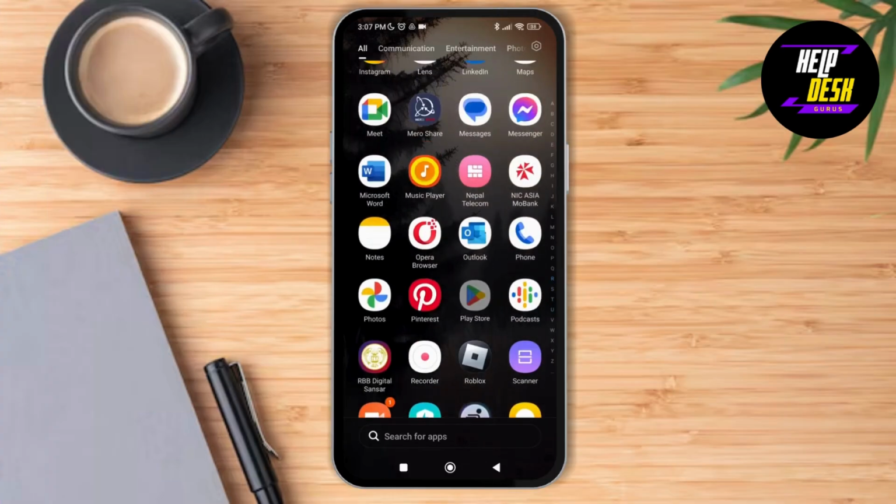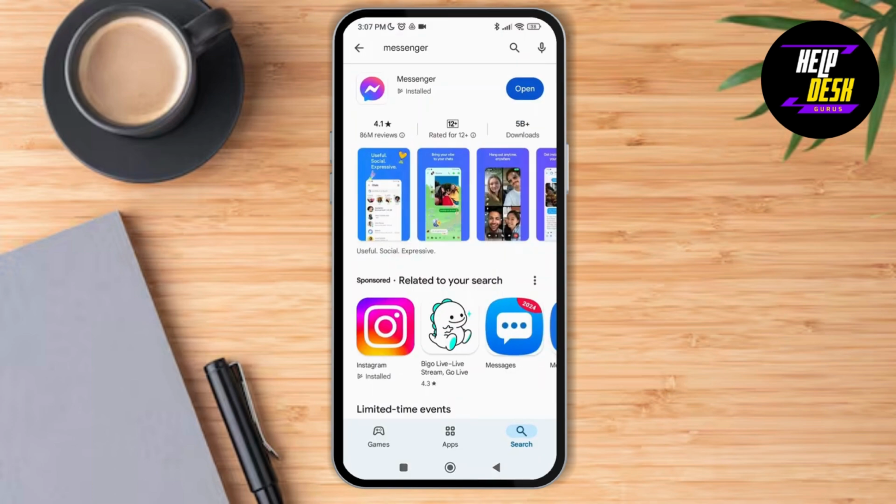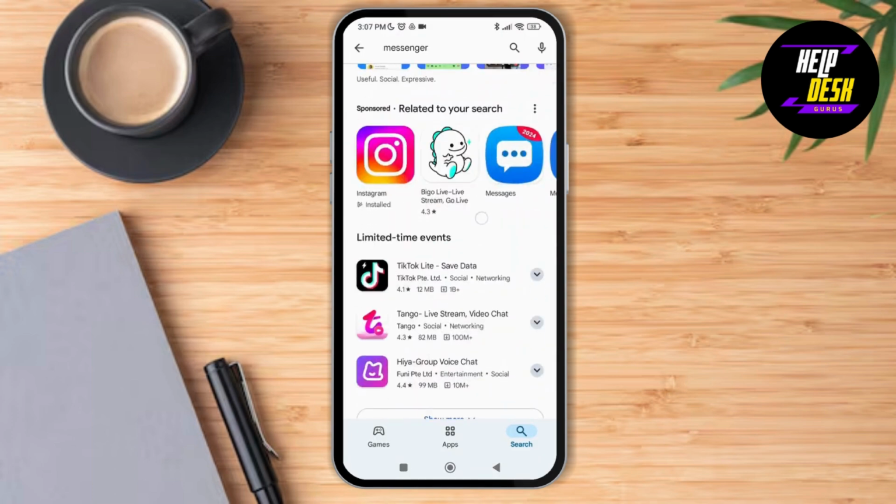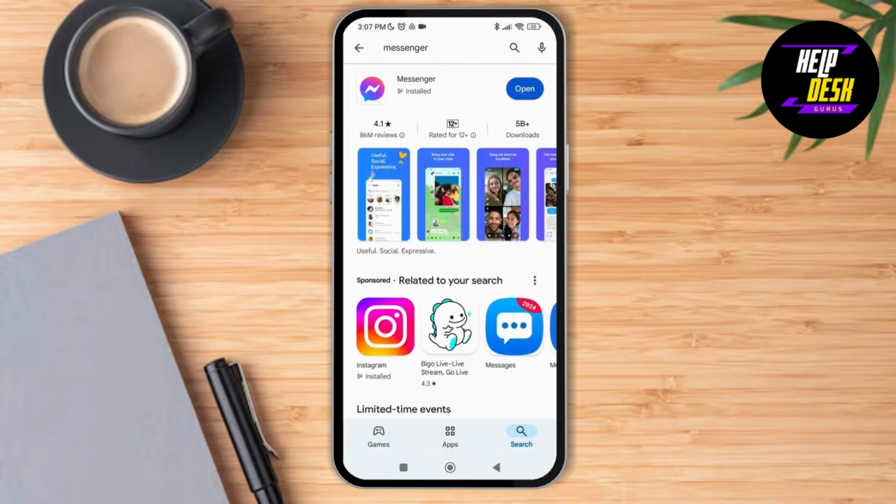So first of all, launch the Play Store application and search for Messenger application just to make sure that you have the latest version of the Messenger application. As you can see, there's no option of update, which means we have the latest version of the Facebook Messenger application.